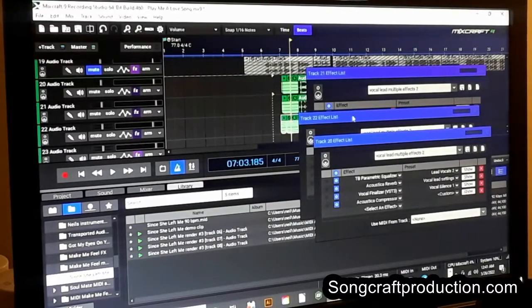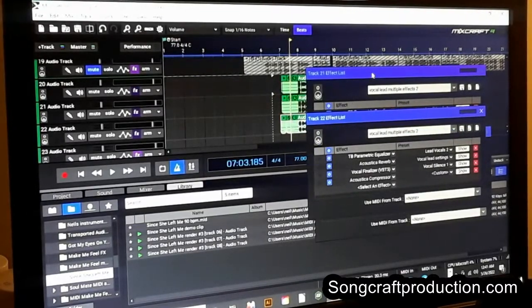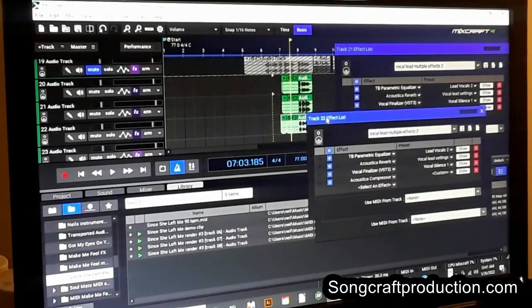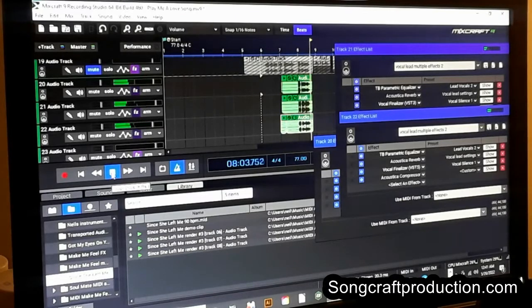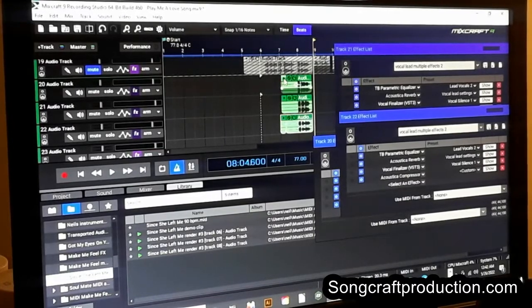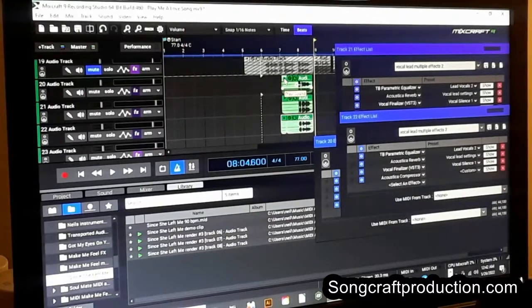So I'm going to do this with the effects turned on, and this is track 20, 21, and 22. So I'm going to play it. Okay, so you didn't hear any hiss as it played into it. In fact, I'll play each one of these audio tracks individually. Here's a little play button in the corner. Listen.